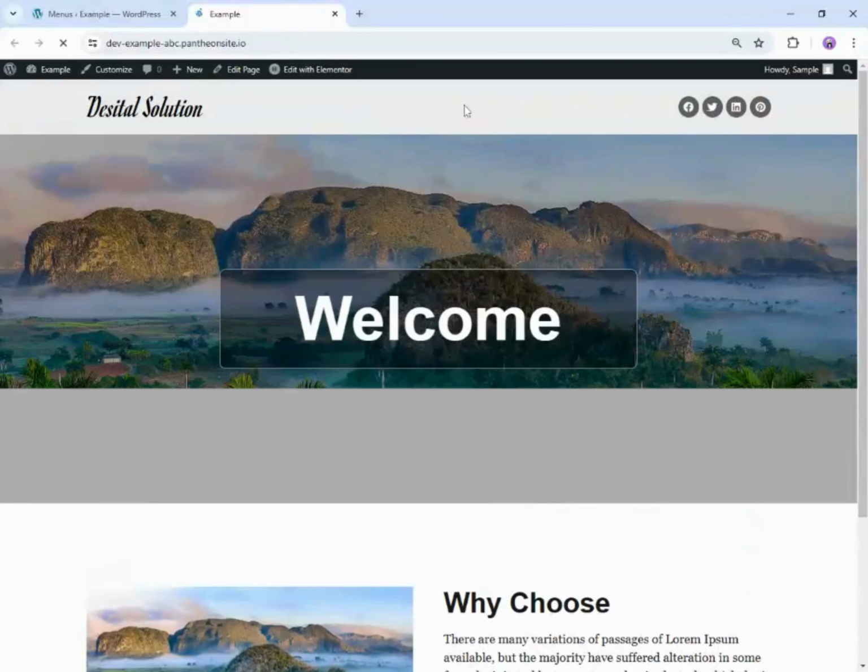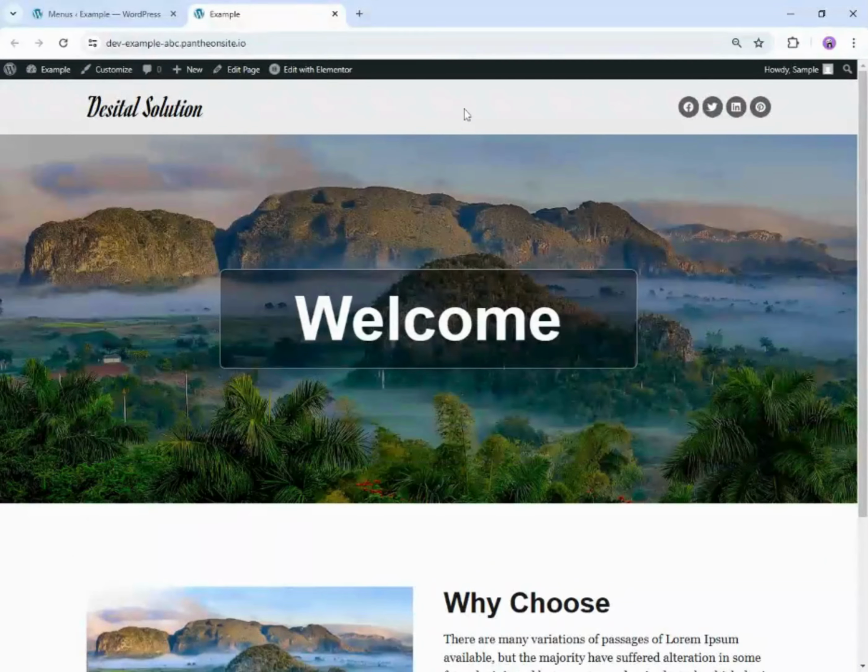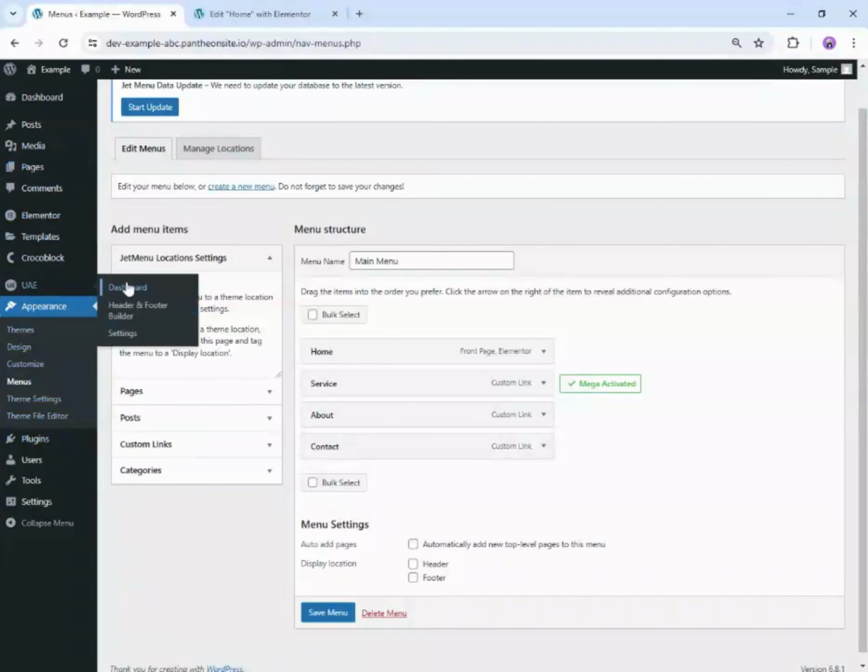Select the location where you want the menu to be displayed. I want to display the menu in the header, so I'm going to edit the header.